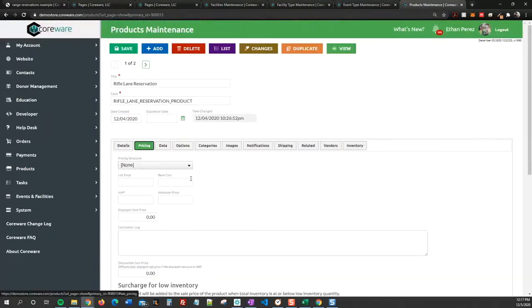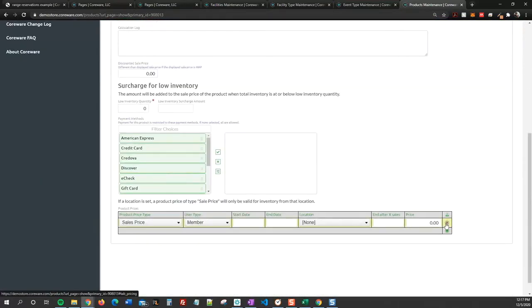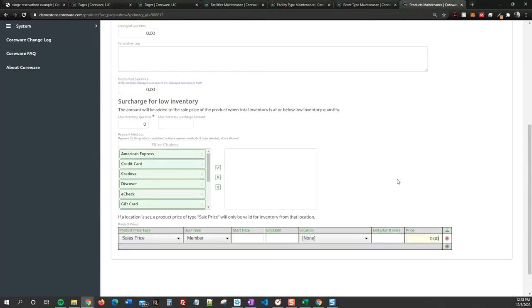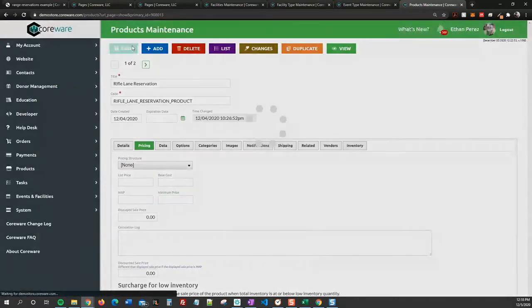And the most important thing, we're going to go over here to pricing. We're going to scroll all the way down here. This is the box you'll want to look at. Add a row. Select that this is the sales price. Go ahead and choose the user type that you want to set the pricing for. And user types, members, are going to have to pay $0 to reserve this lane.